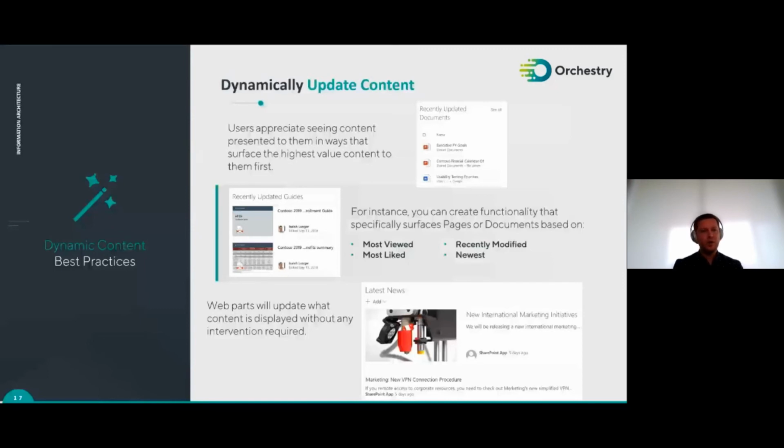And what we've done and what Office 365 and SharePoint Online does really well is this concept of dynamic content. So if you're a smaller organization, generating news and events every single day or multiple times a day can be pretty problematic. But that's okay. You can use dynamic content, particularly if you've got metadata there, to generate that content automatically for you. So things like most viewed, most liked, recently modified and newest content can be really, really useful.